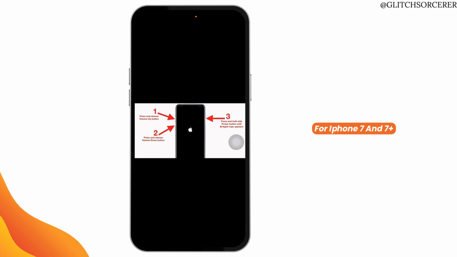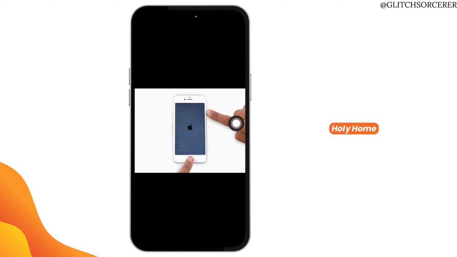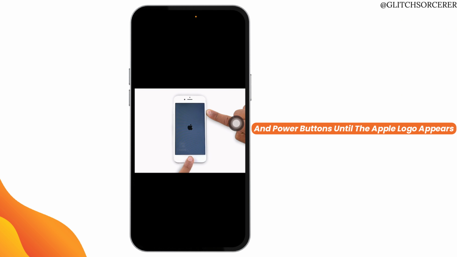For iPhone 7 and 7 Plus, hold the volume down and power buttons together until the Apple logo appears. For iPhone 6s and earlier, hold the home and power buttons until the Apple logo appears.